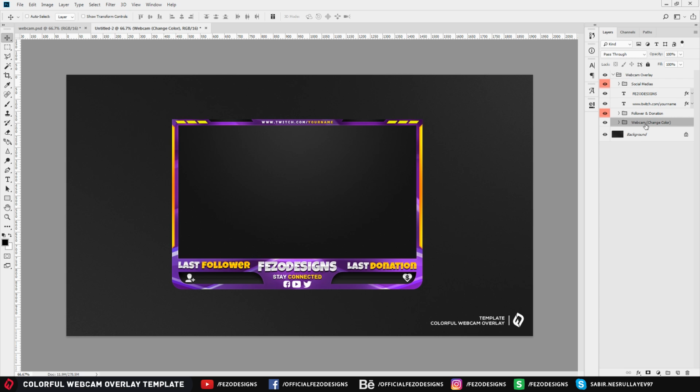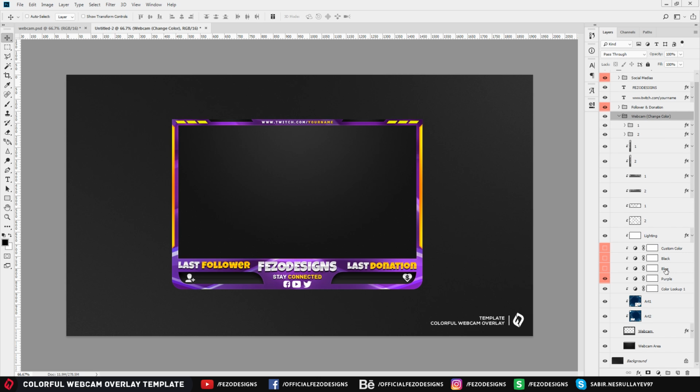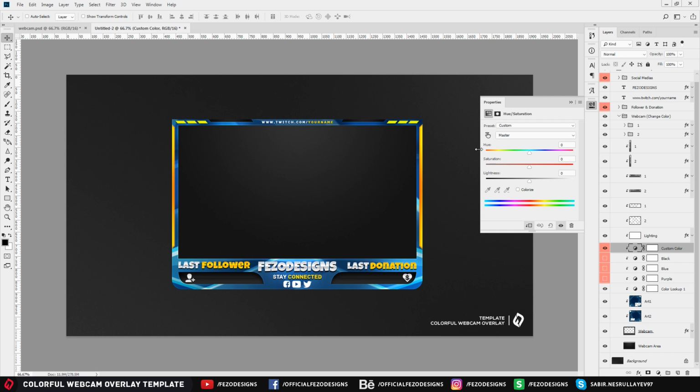Just open this webcam change color group, click this drop down, and you will see lots of layers. Just don't touch these layers, and you will see these red hue saturation layers. For example, I'm going to change the color from purple to blue. For that, just hide this purple layer and select this blue layer, just like that, and black color. And if you want a custom color, just select this layer, double click on this circle icon, and just play around with hue, saturation and lightness to get your favorite color.